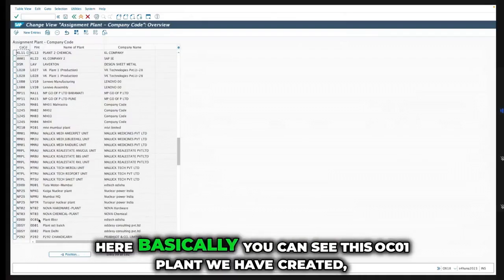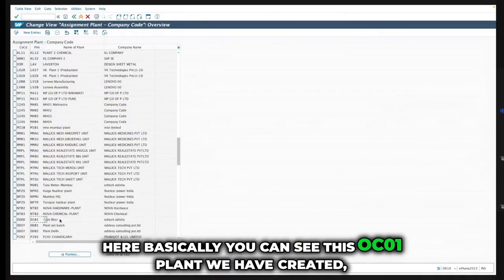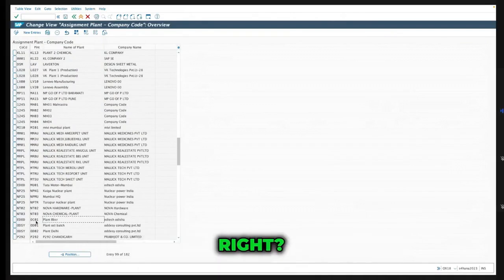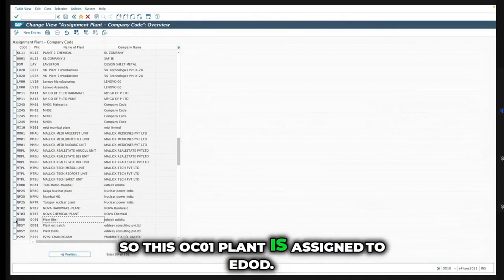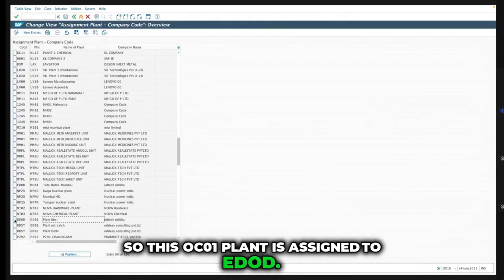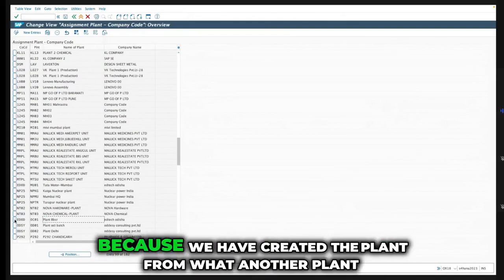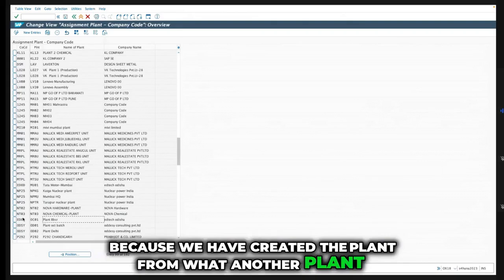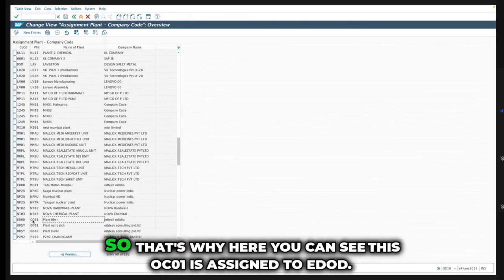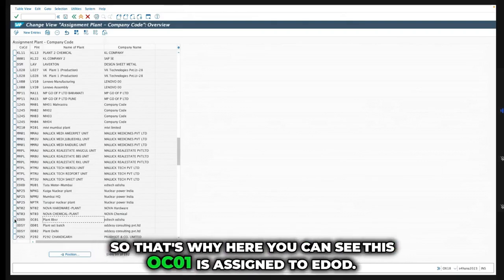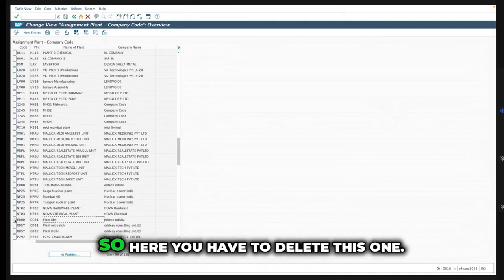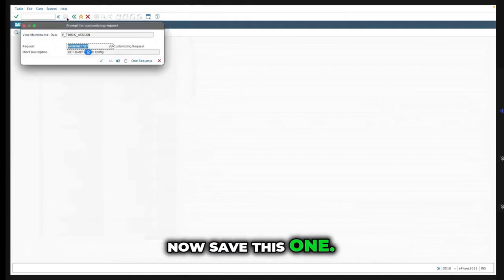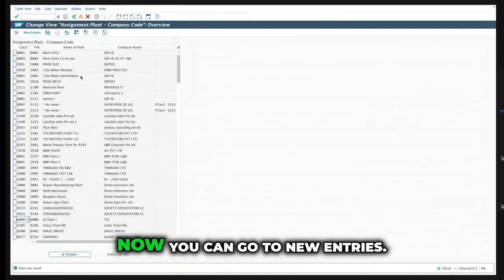But if you check, just a second. Here you can see this OC01 plant we have created, right? This OC01 plant is assigned to EDOD. Why is this assigned? Because we created the plant from another plant which is assigned to this company code. That's why you can see this OC01 is assigned to EDOD. So here you have to delete this one. Now save this one. Now you can go to new entries.